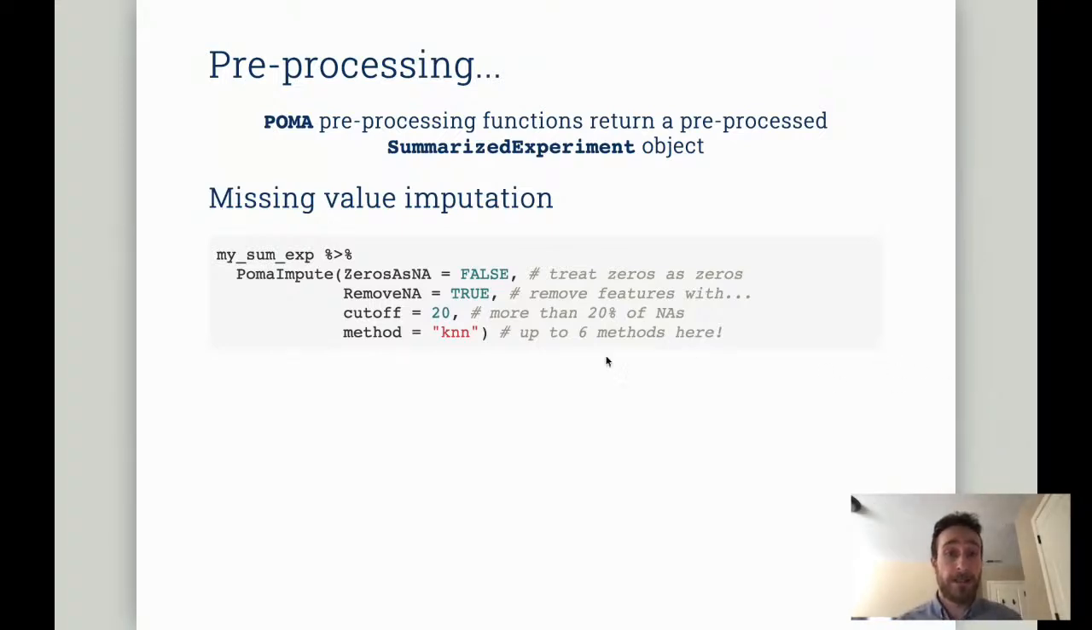POMA offers us this simple function that allows us to deal with these missing values, to treat zeros as NAs or as real zeros, and remove features with a lot of missing values under a certain cutoff. For example, here we are considering our zeros as real zeros and not as NAs, and removing those features with more than 20% of missing values. And for those remaining missing values, we can use 6 different methods to impute these values. So we can do all of this using just this function.